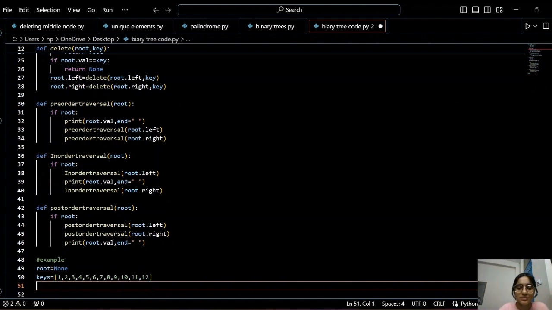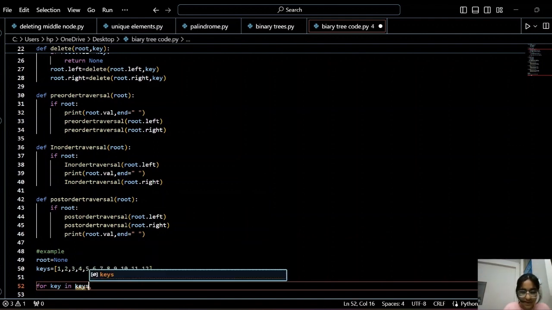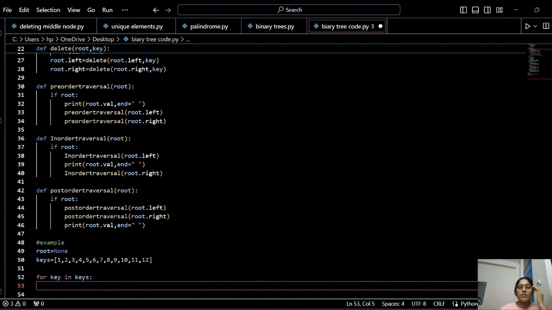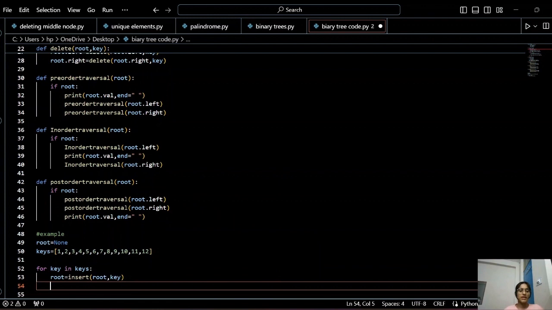And then after that, we have for key in keys, we take one from them. Root is equal to insert root comma key. So this loop will keep going from 1 to 12. It will first insert 1, then 2, then 3, then 4, and all that.